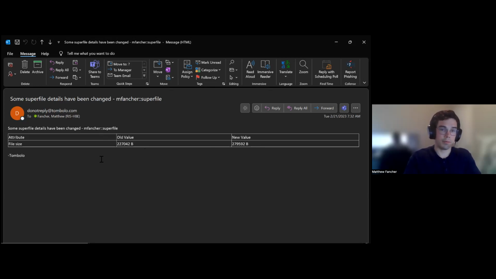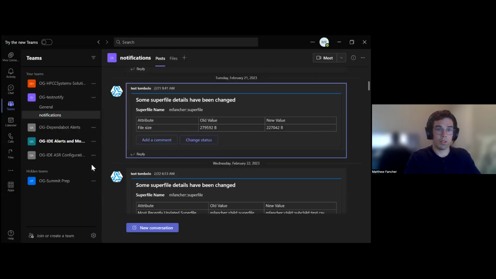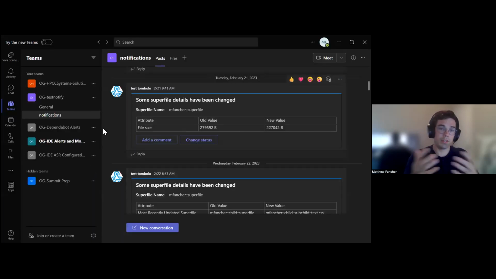Now this is awesome, but we can also do this inside of Microsoft Teams to allow a little bit more interaction with our team when we receive these notifications. So let's head over to Microsoft Teams and take a look at how that would appear. Here on my screen, you can now see this same notification displaying that the super file details have changed, with the name of the super file and the different attributes that have changed about it.